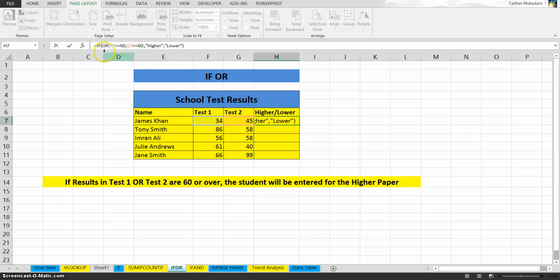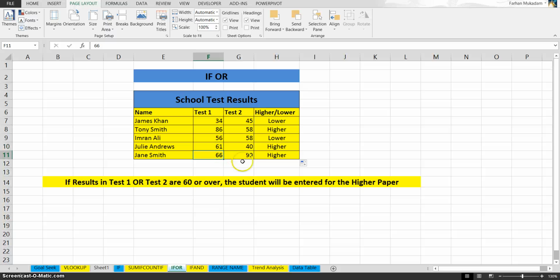So you've got two open brackets there, two closed brackets. We enter that now. Okay, now that comes out with lower. We drag that down. Okay, it does it correct. So obviously this one has 61 in it, this one has 60, so they're going to be higher. Test 2 is 40, but remember we did if-or, so either one of these two needs to be 60 for that to be higher. Okay, so that's an if-or formula.